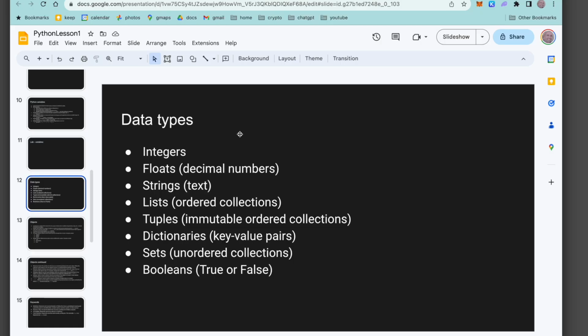Data types. What are the data types in Python? Integers, floats. These are decimal numbers. Strings are text. One of my favorite things about Python is the strings and all the cool things you can do with strings. Messing with strings in the C language is just a total nightmare. So super, super awesome strings in Python. Lists, very helpful. Or arrays. If you're coming from another language, that's kind of like arrays. Tuples, immutable ordered collections. Can't change them. Dictionaries, key value pairs, sets, unordered collections, and then booleans, true or false.